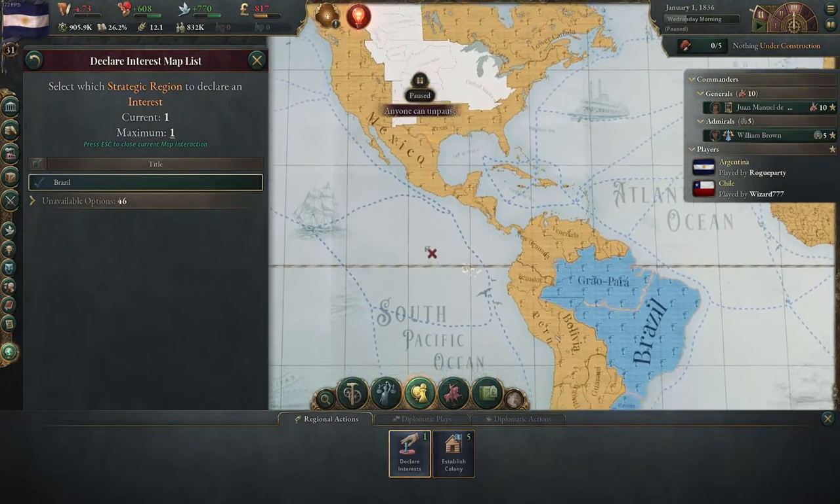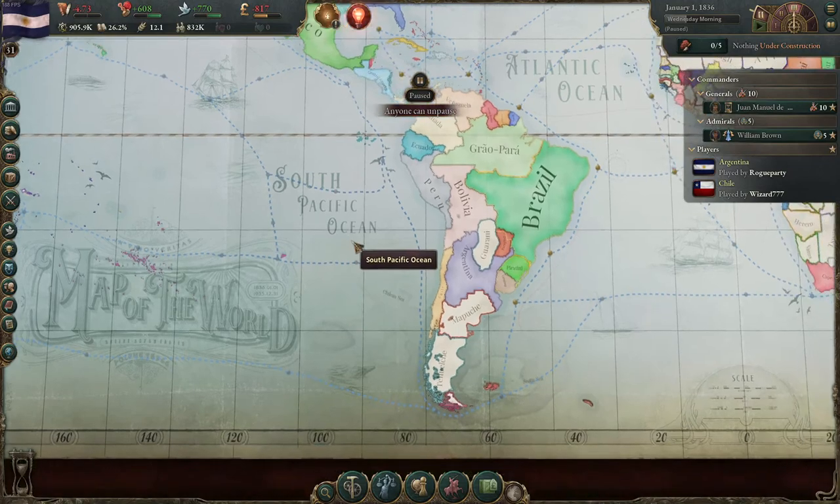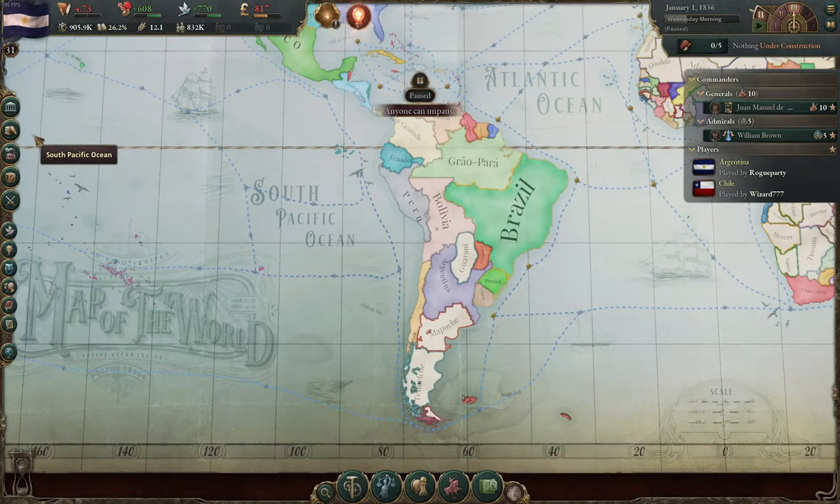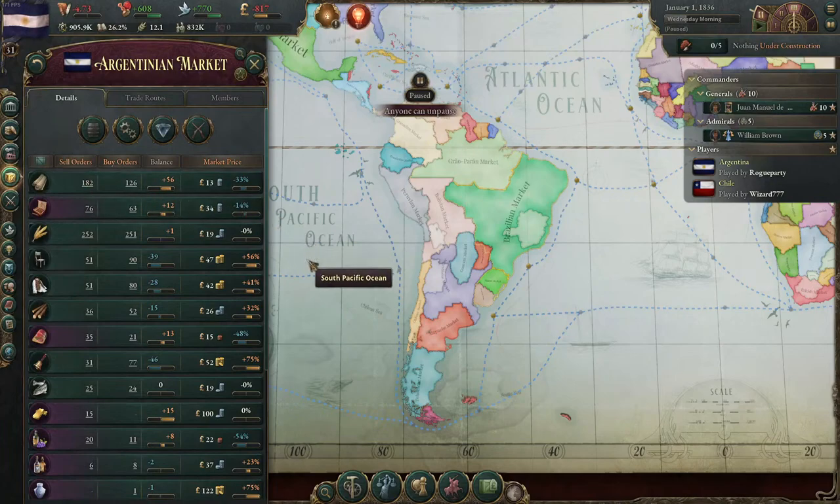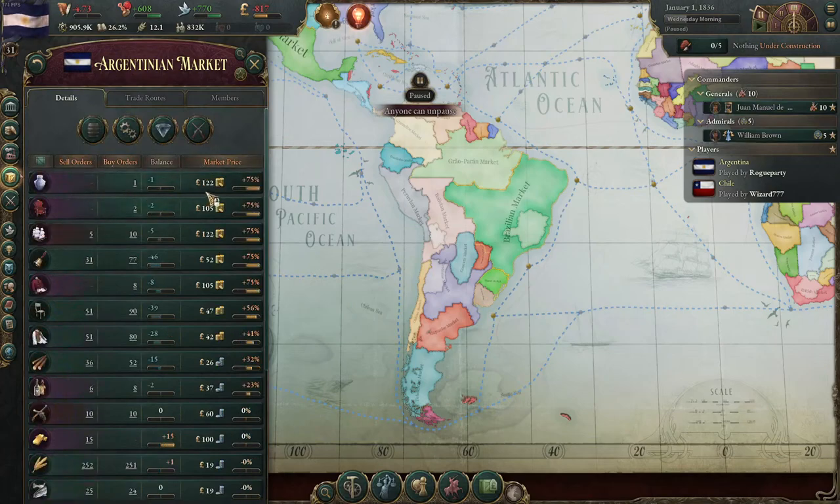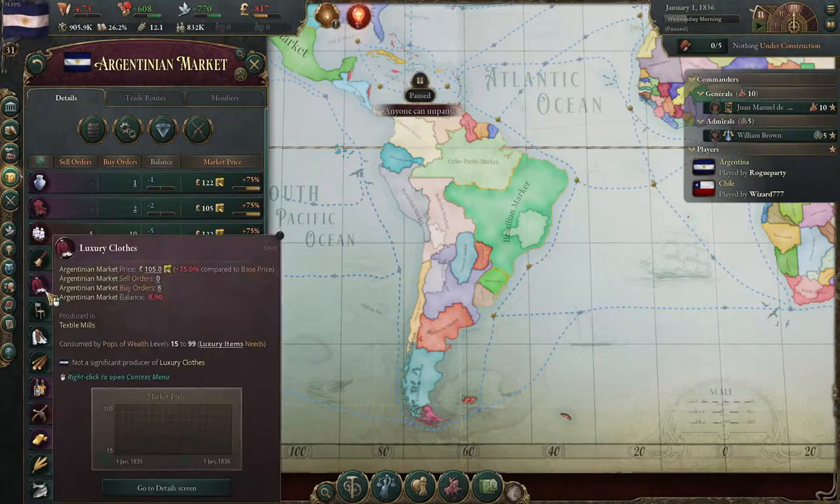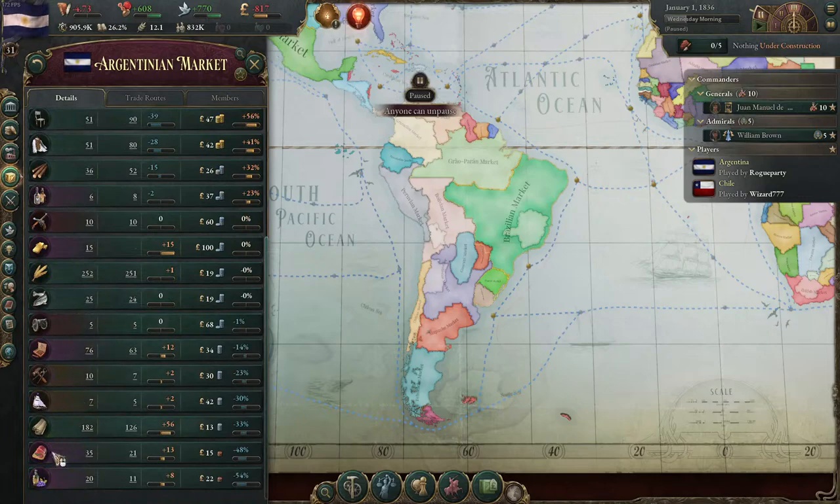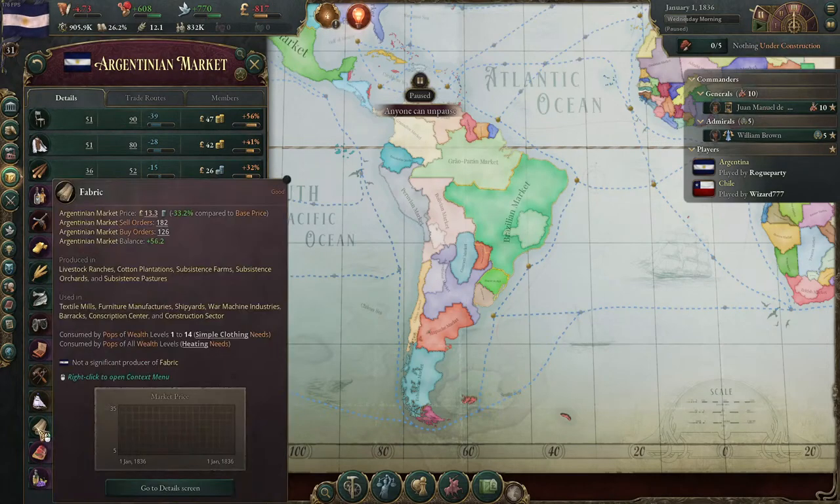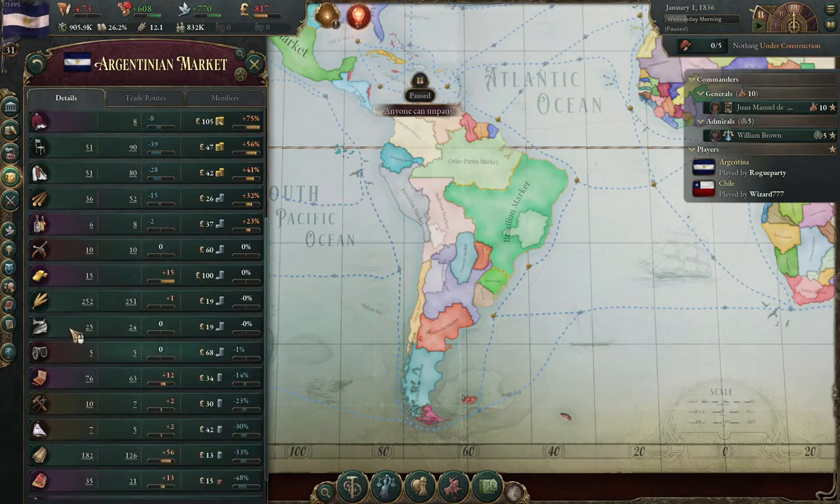So, you can press escape to close. And then on the left, there's a bunch of buttons. The crate one is your market. Yep. If you click it, you can sort by market price. So this is your country's domestic market. For you, furniture is really expensive, clothes are really expensive, wood's pretty expensive. Guns. But tools are pretty cheap. Wine is cheap. Fabric is cheap. Tobacco.